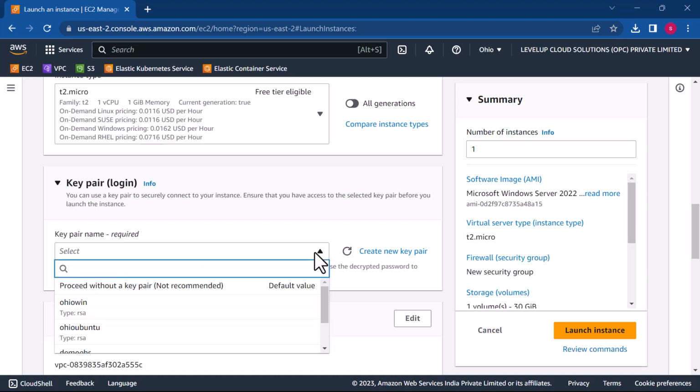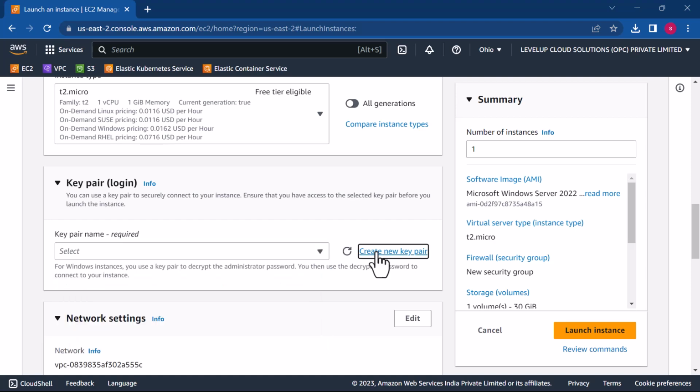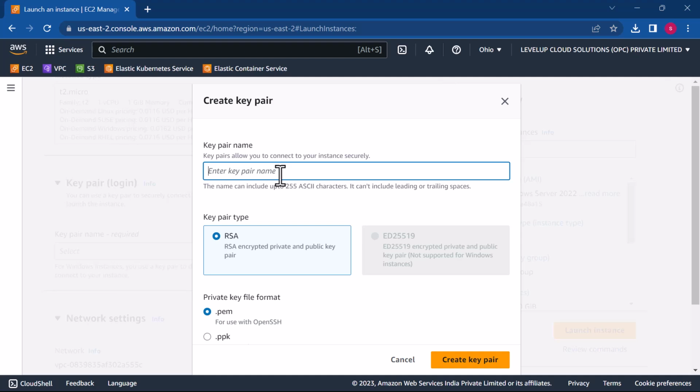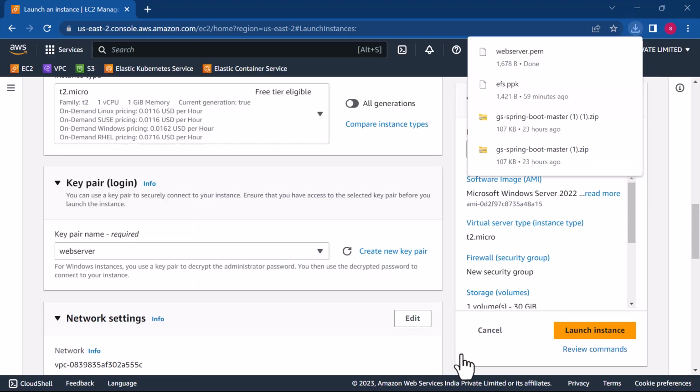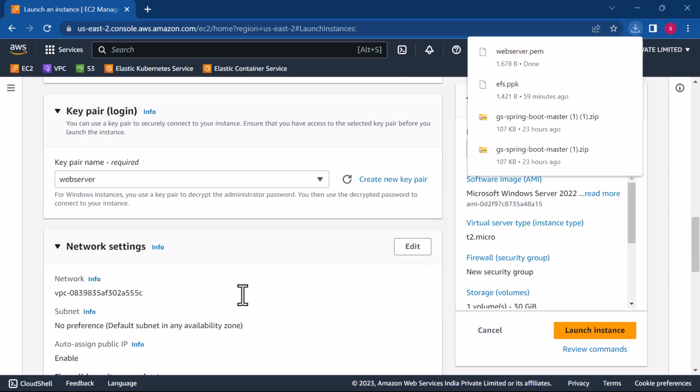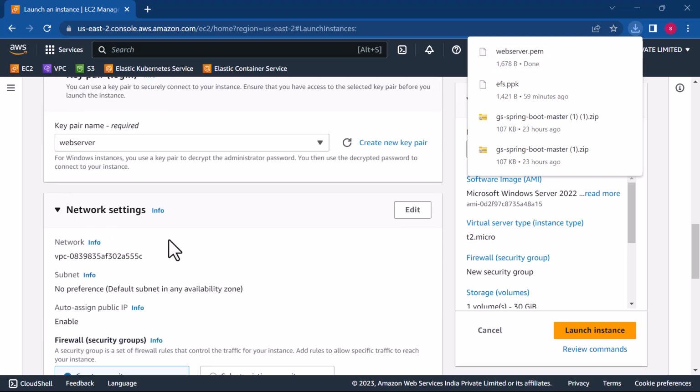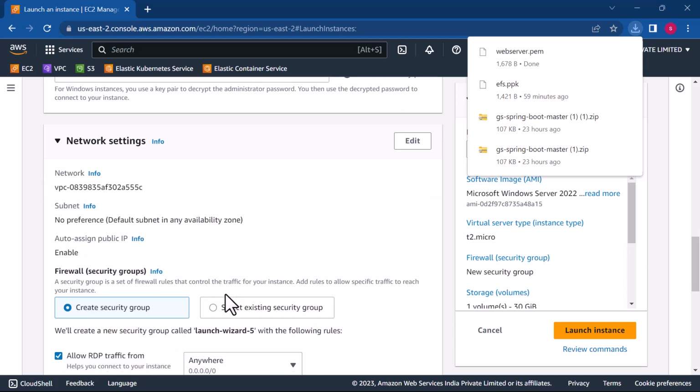Let me create a key pair to log into this particular server. Select this option called key pair. I'll name it web server. It should be .pem. And select the option create key pair. You see, this web server .pem is downloaded here. And now I will leave the VPC as default.